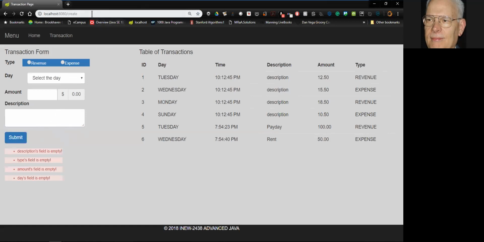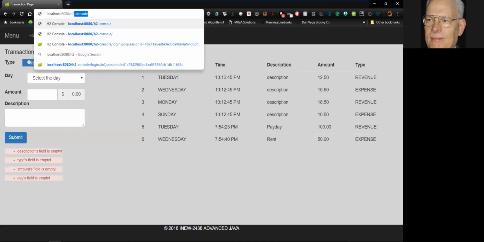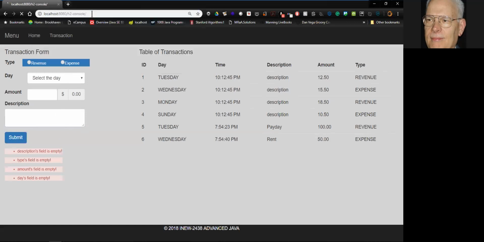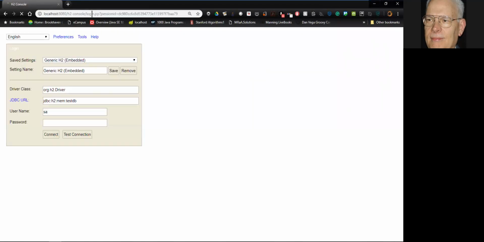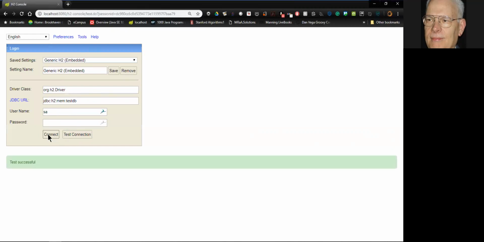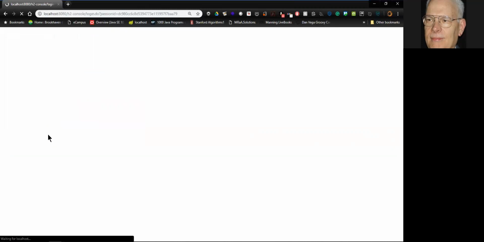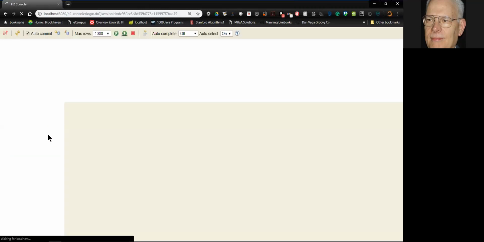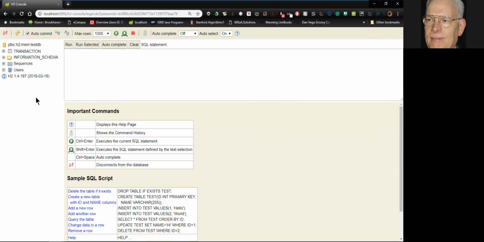Now, one other thing I want to show you is if you come up here and you say H2 console, that brings this up. And it says that the driver is this. It's an embedded H2 database, and here's the URL. And we can test the connection, and it's going to be successful. So we say connect to this database, and it brings you up this nice little screen.